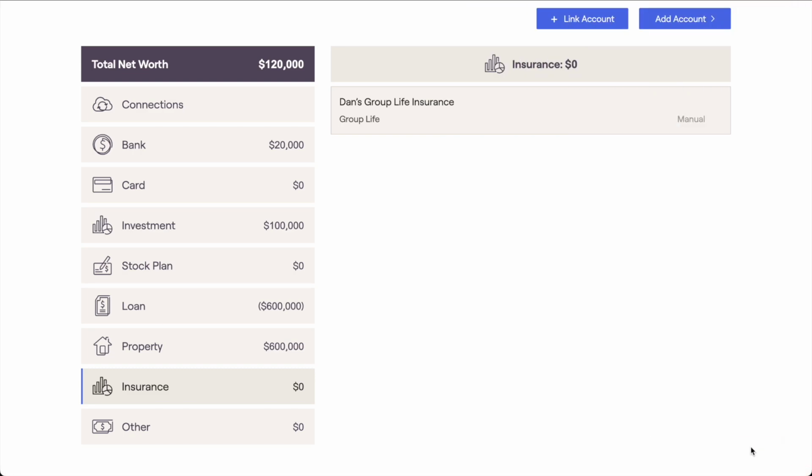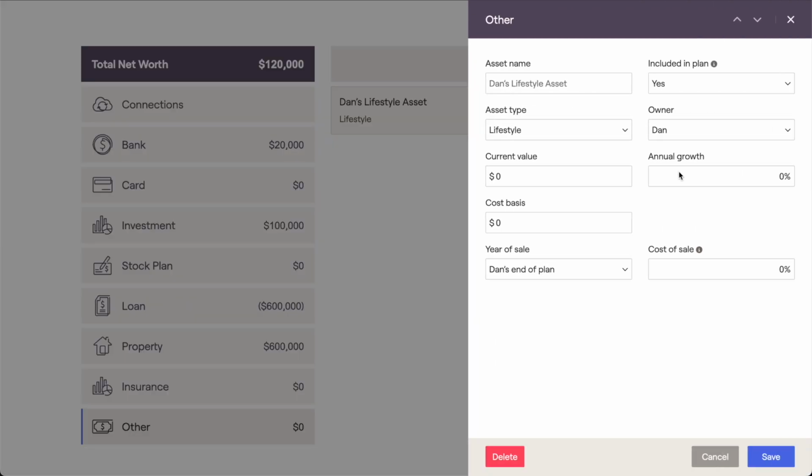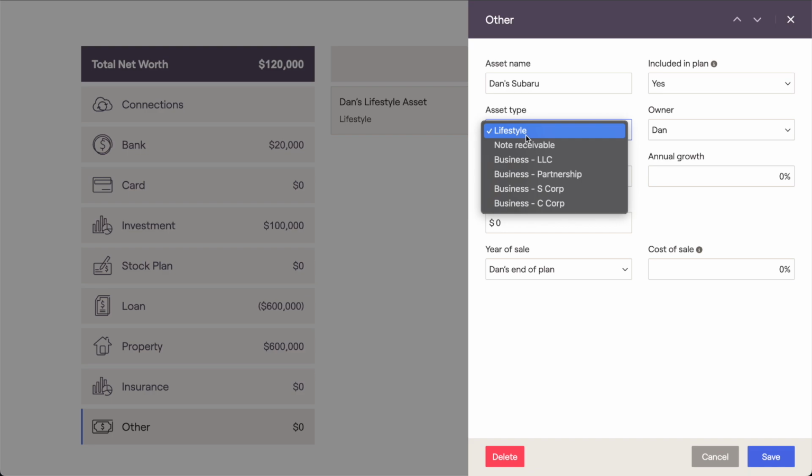Lastly, if there are any other assets of significant value that you'd like to account for within your financial plan, you can use the Add Account Other option. This is a great option for things like boats, cars, and hard assets like gold and silver. If you're the owner of a business, you can also enter your business as an other asset. You'll find a number of different business types in the Asset Type menu.